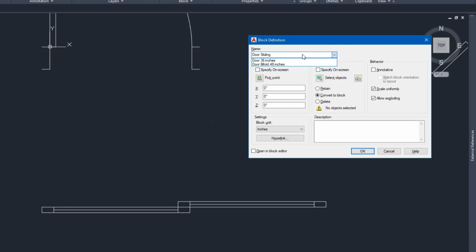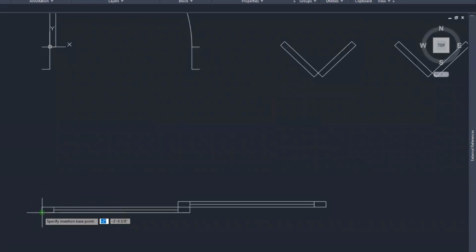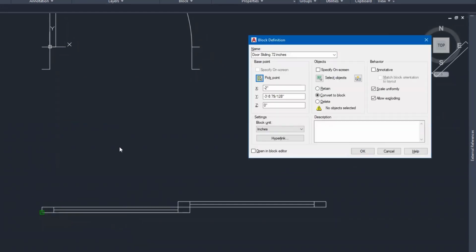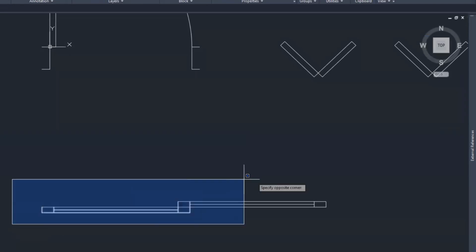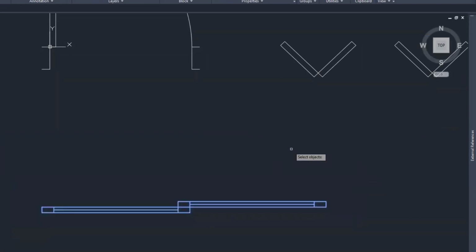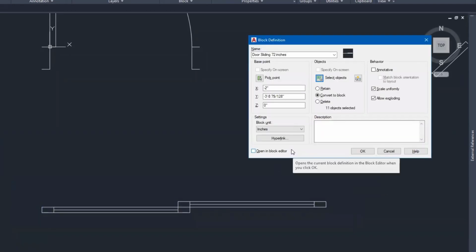And it's 6 feet, 6 times 12, I believe 72 inches. And that's good. I will pick my insertion point. And for now, I'll just pick this endpoint here. Convert to block, yes. Select the objects, all of these. Right click. That's an enter. I get back to my block definition window. Everything else looks okay. And I will now click OK.